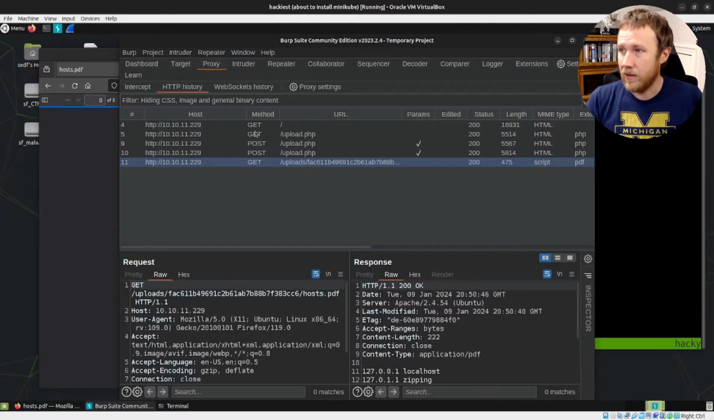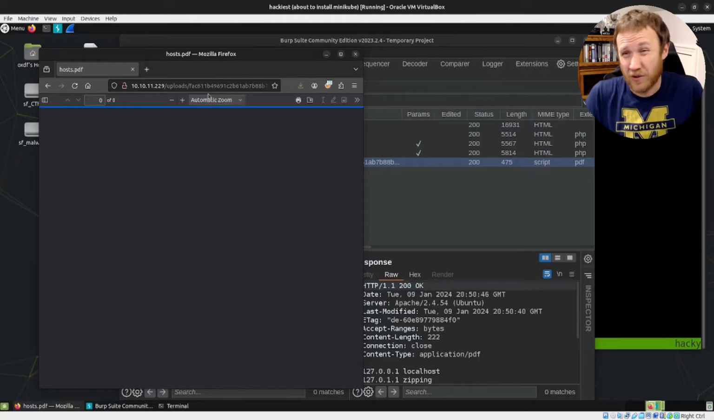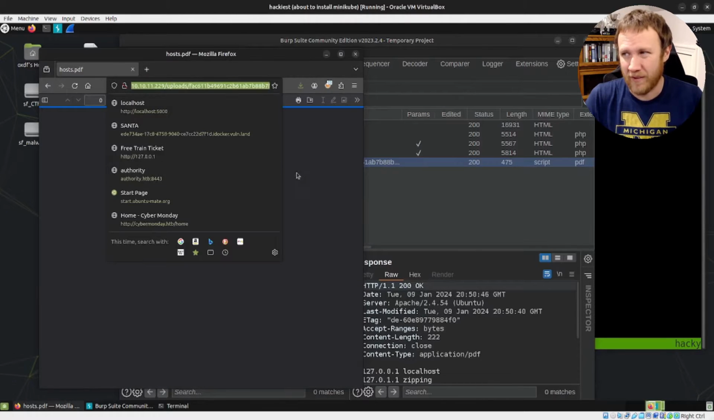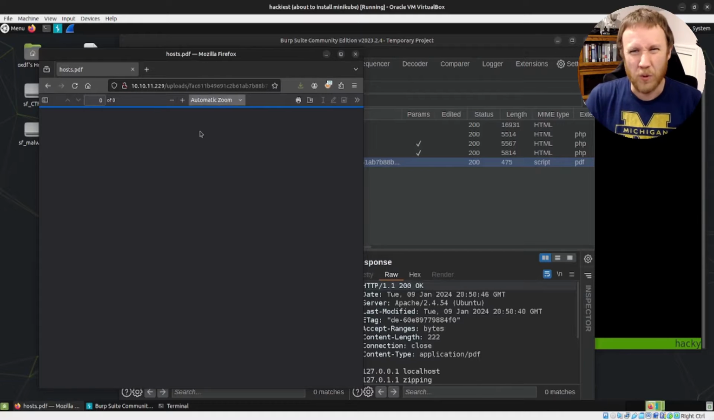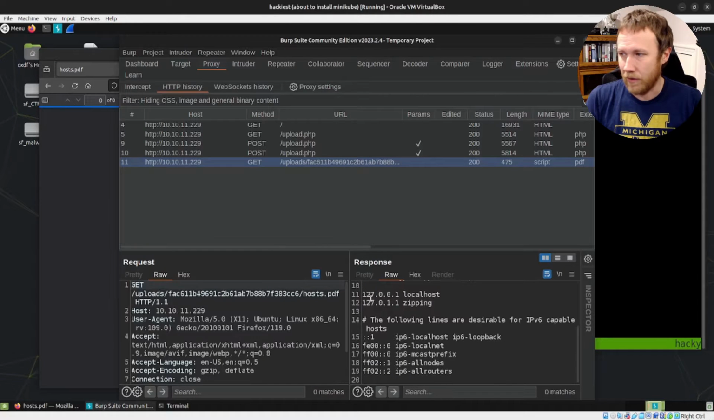And the browser is saying, hey, it's a zip file. I'm trying to show a PDF, and it doesn't quite work right. You can see the PDF viewers here. What's really here is just the localhost, or the hosts file of the Zipping machine. So that's the exploit. That's what we want to do.